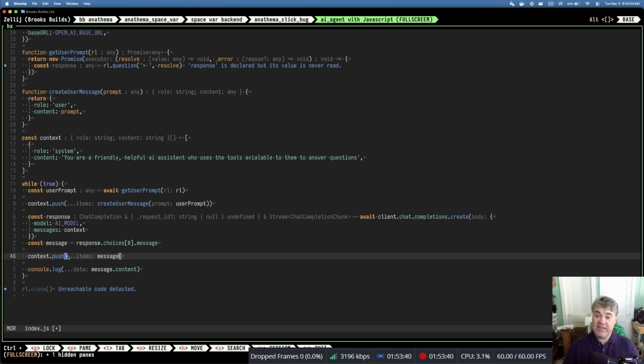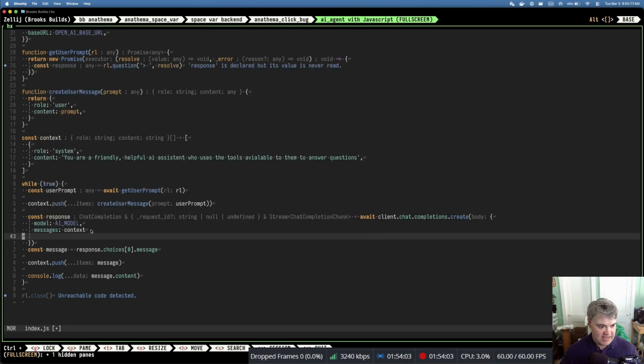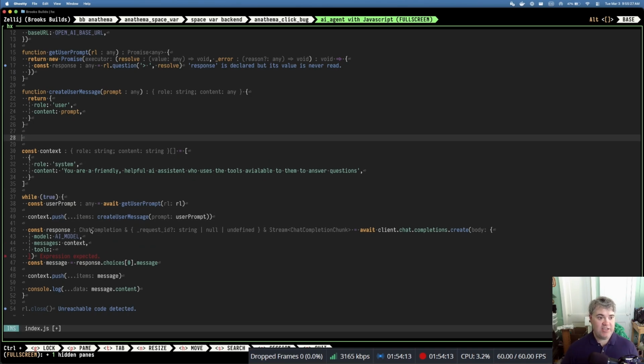Okay, so context push. We now have this back and forth flow where the entire conversation is memorized, including tool calls, which is great. So we need to be able to handle that now, but in order to handle that, we need to advertise the tool calls, and that's going to be inside of here. We need to be able to say tools and then have the tools available to us. Let's create a function that generates the possible tools that we have.